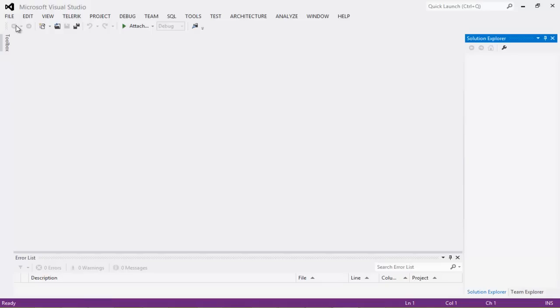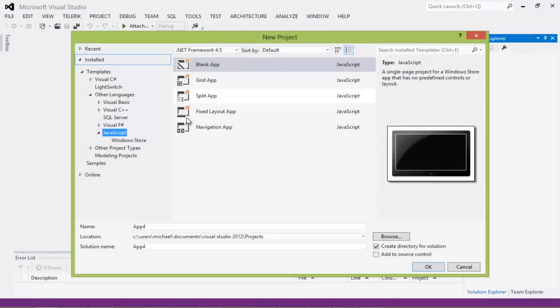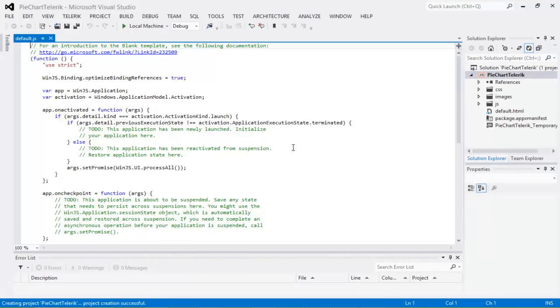We're going to begin by going File, New, Project. We're going to select JavaScript, Windows Store, Blank App, and I'm going to give this the name of Pie Chart Telerik, and then I'm going to press OK.